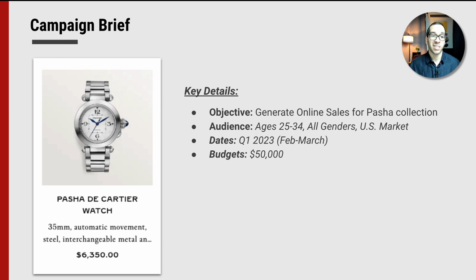The Cartier products tend to start around $5,000 and above, and the Pasha tends to start at that price level. So that's something to keep in mind, and I'll explain a little more about why that matters when we're setting up the targeting within the Facebook ads campaign.